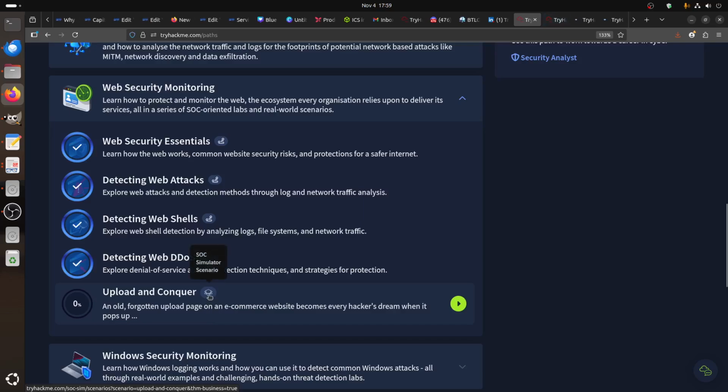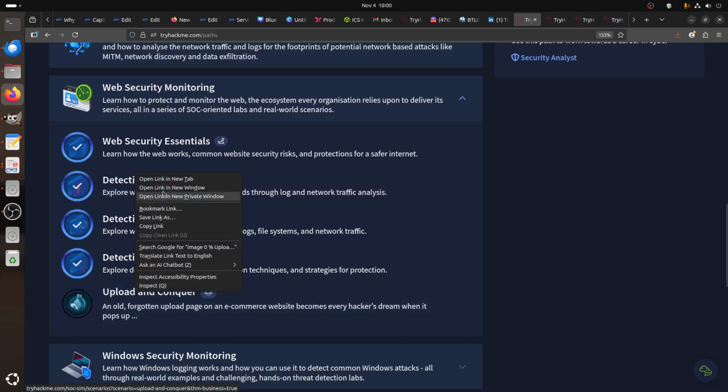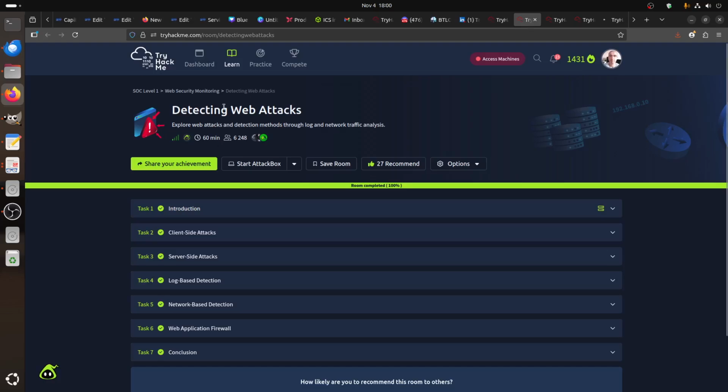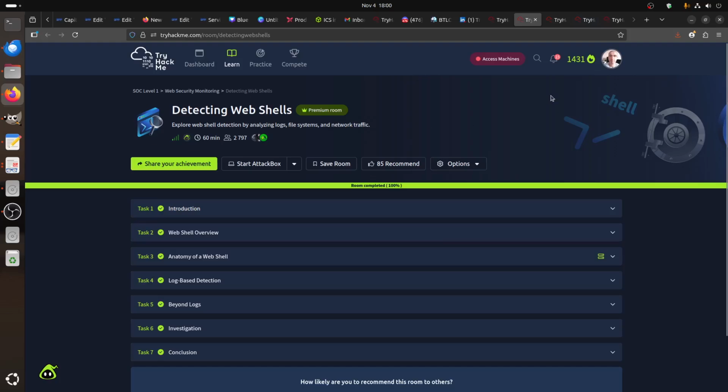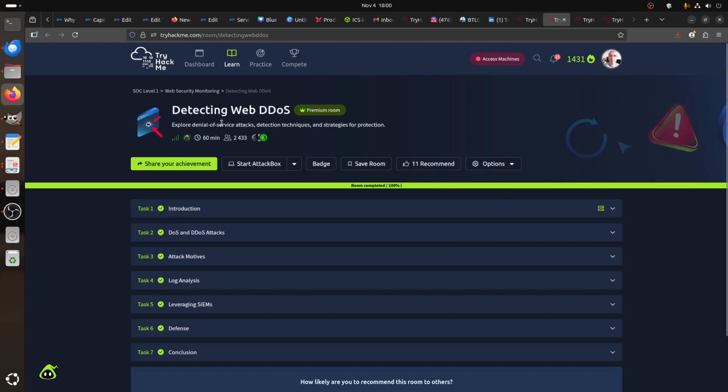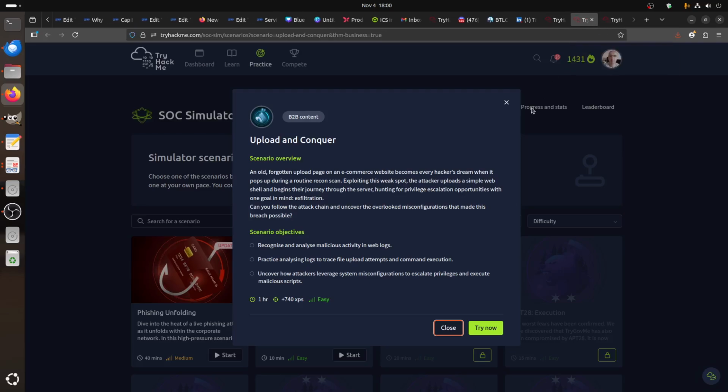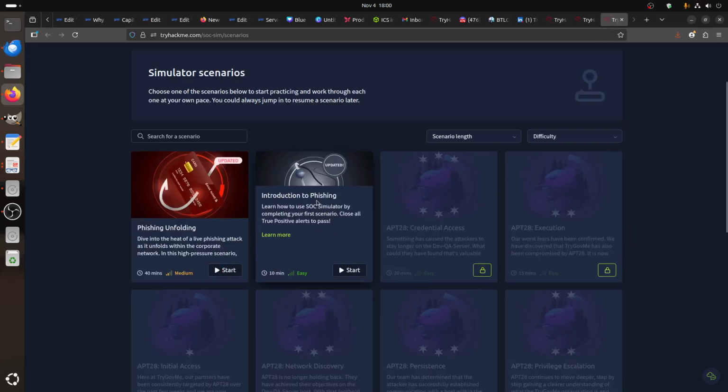This is a SOC simulator scenario. Why don't we see it in that thing? I remember this detection web attack. I have a video for it. I don't know why I didn't do the web shell one. I need to try the video and web DDoS attack. But this one is not free. Why are these two free?